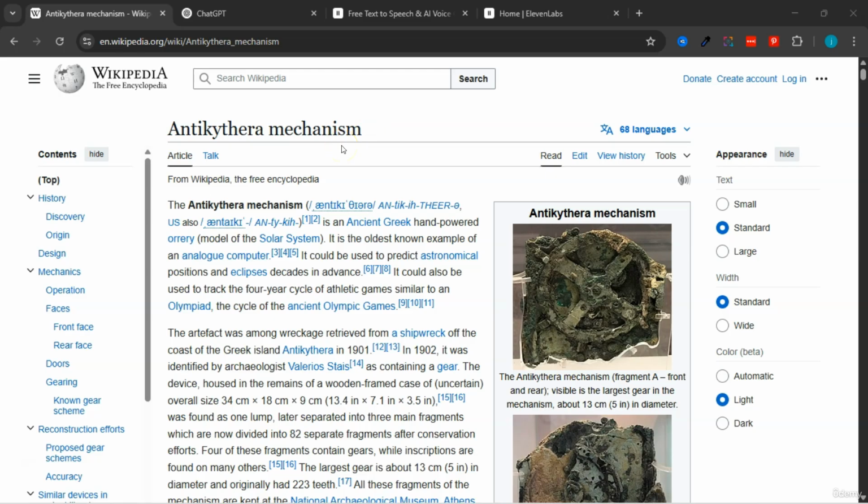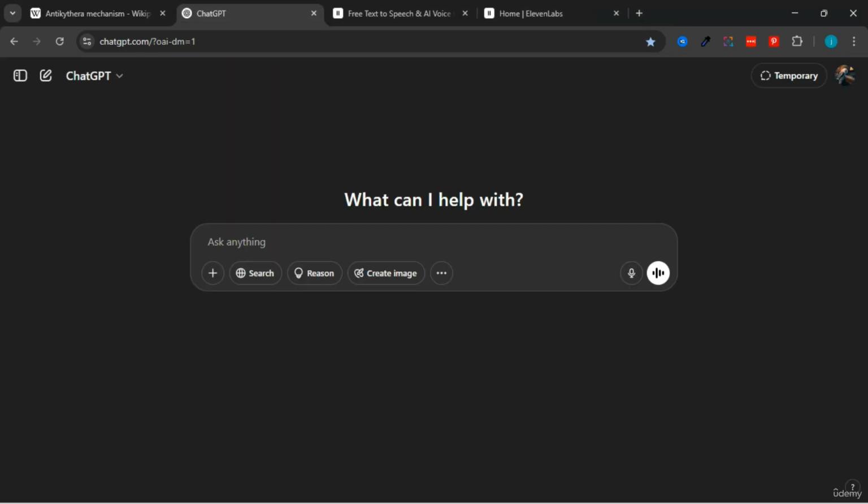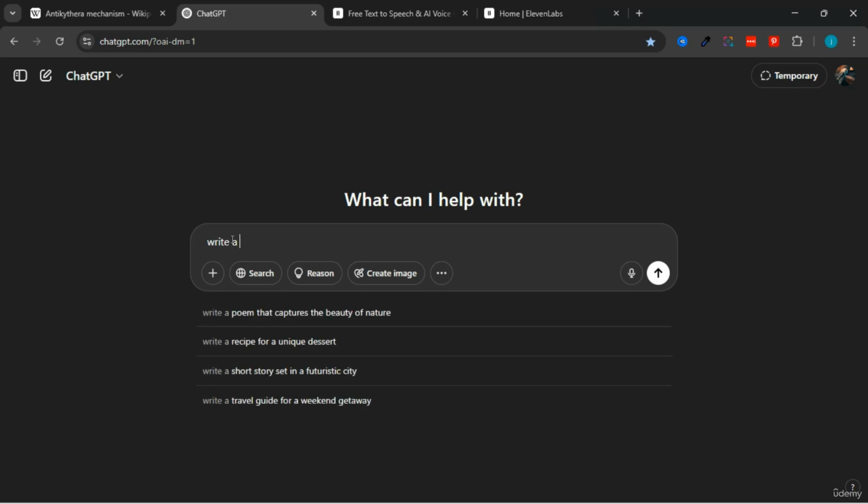So all we have to do right now is use ChatGPT to come up with a script for our video on the Antikythera mechanism. So first thing, just go ahead and copy this right here. Then go over here to ChatGPT. So right here, what you want to do is come over here and you want to type in this. You want to ask ChatGPT to write a short script.